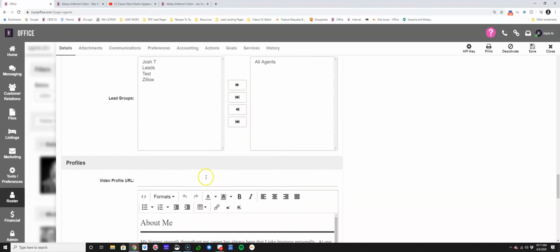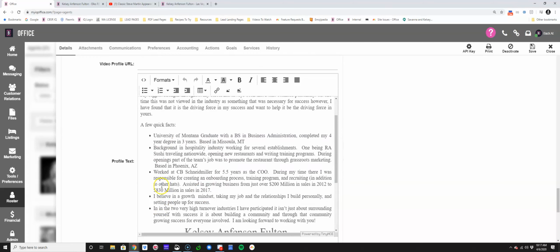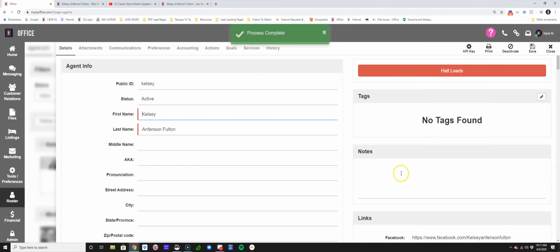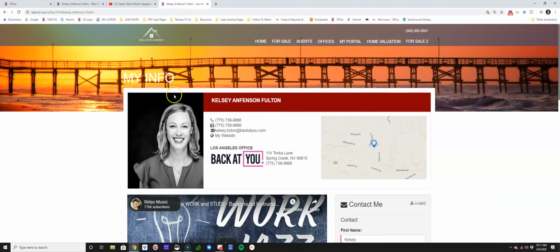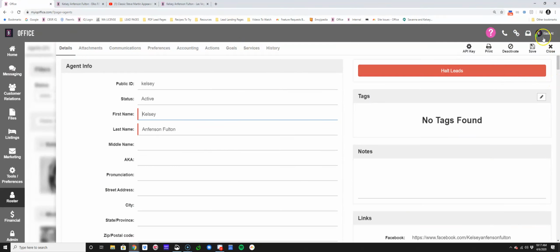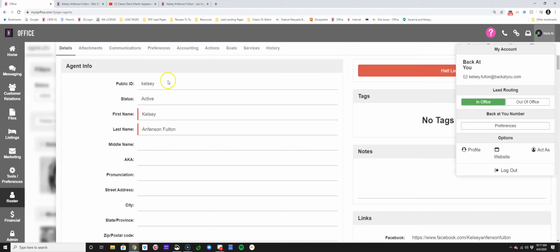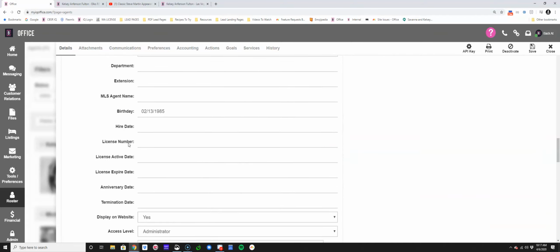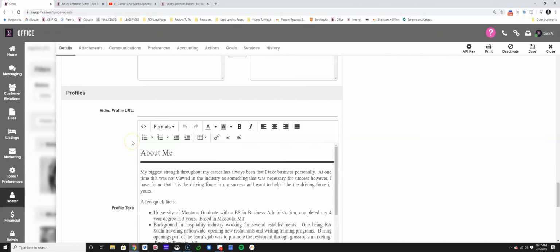And then I can edit my About Me page. Once I do that, I click Save. And it's going to automatically then reflect on my page here. So again, to get there, we went into our name, our profile, and then on the details page, at the very bottom, we changed our video profile and our profile text. Any questions on that section?